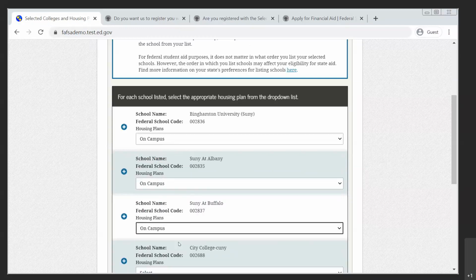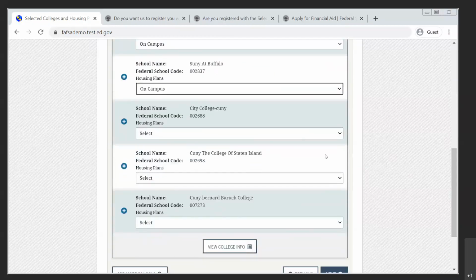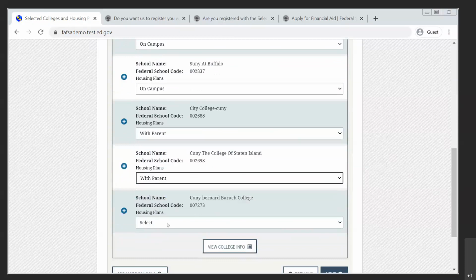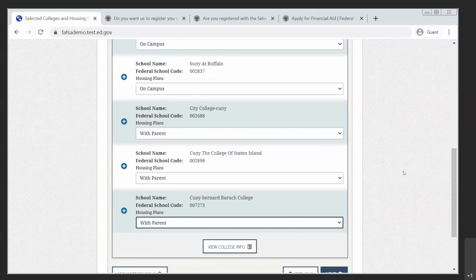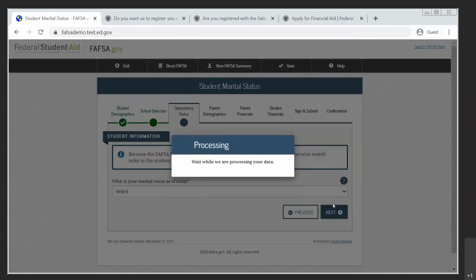And for example's purpose, our CUNY schools, let's say that this student who's completing FAFSA is a New York City resident. And so for their CUNY colleges, they expect that they're going to be commuting to those, so they would list with parent for those options. So once that's good, I can either continue to add more schools if I forgot to list a college, or I could simply go next and continue working on my FAFSA.